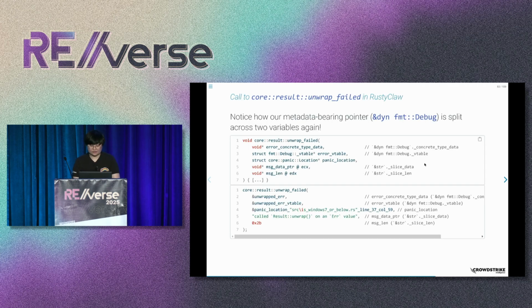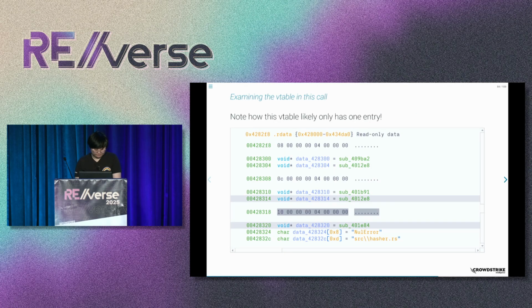So what ends up happening here quite often is just as our string slice is split across two different registers, right? Recall that it's that scalar pair ABI where the pointer and the metadata are split. For trait objects, the pointer and the metadata, so in this case, the pointer to the concrete type data and the metadata, which is the vtable, are also quite often split. So you'll often see, again, the concrete type data lives somewhere and the vtable lives somewhere else. We're passing it in to a function.